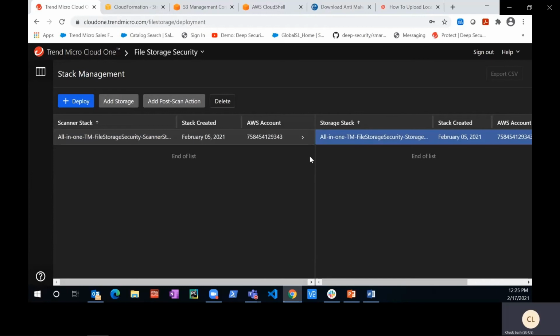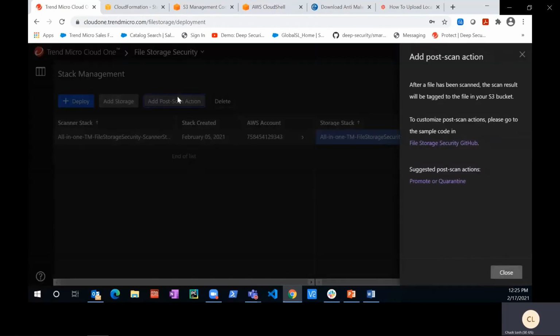What we encourage customers to do, and it's in the documentation like the getting started guide, is click this post scan action area. You can see that after the file's been scanned, we're going to tag the file. But we invite our customers to go to our public GitHub repository, where we provide those post-scan actions I was telling you about. Remember I showed you in the architectural diagram, quarantine here, clean here. You can deploy these Lambda functions to add that additional post-scan action. We recommend this as a best practice.